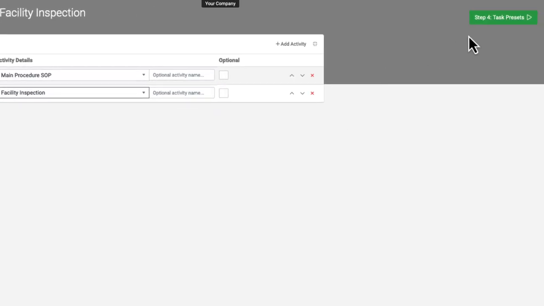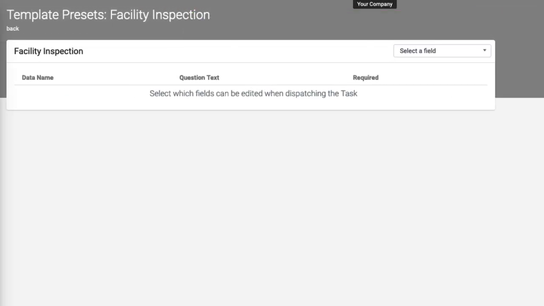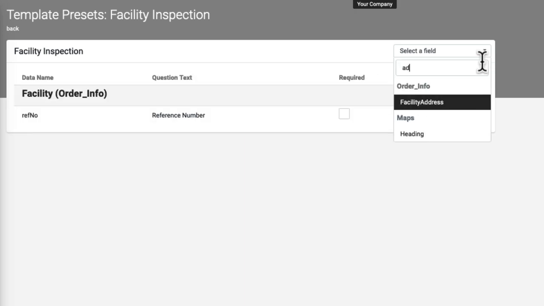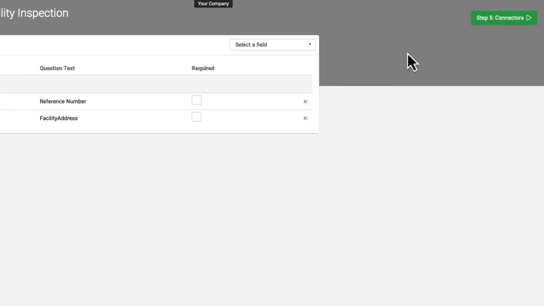Go to Step 4. Presets allow you to choose fields that the admin must answer before the task is assigned. For example, the reference number and facility address. Go to Step 5.